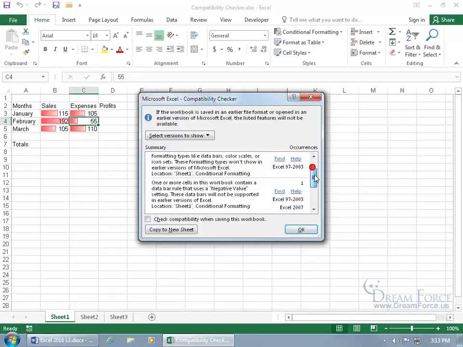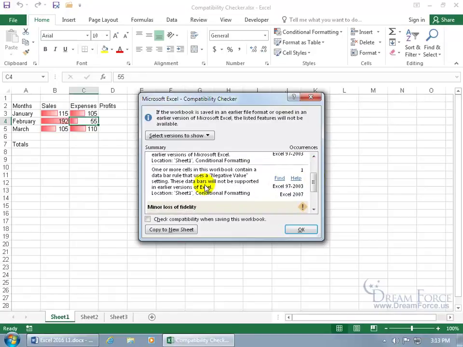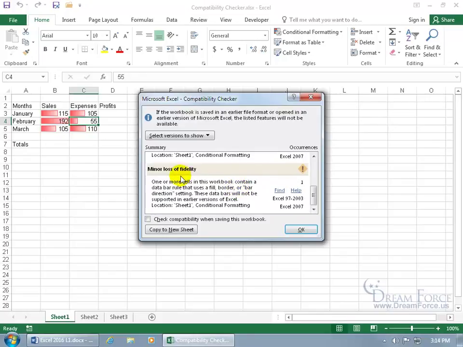Let's go ahead and scroll down, and it has another issue. Talks about uses a negative value setting for the data bars, and so it's not going to be supported, again, 97 through 2003, and also 2007. And again, it's on sheet 1. Scroll down, and then for minor loss of fidelity, you're looking at, in quotes, the bar direction. Okay, it's going left to right, so apparently it can't handle it in 97 through 2003, or it's got some sort of minor issue with it. And also 2007, again, it's looking at sheet 1. So 97 through 2003 will have the biggest issue, 2007 kind of an issue, or not as many as 97 through 2003.